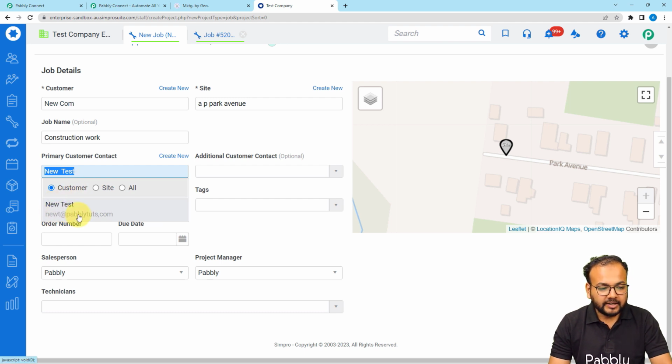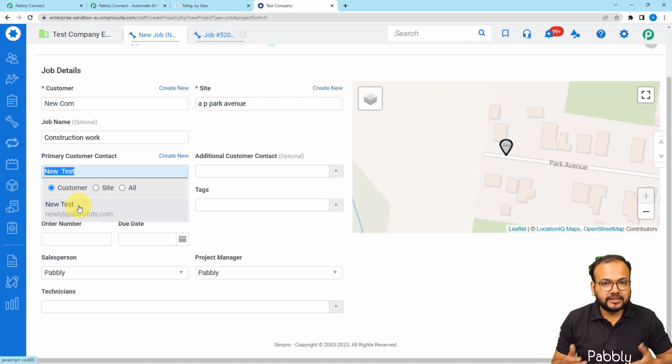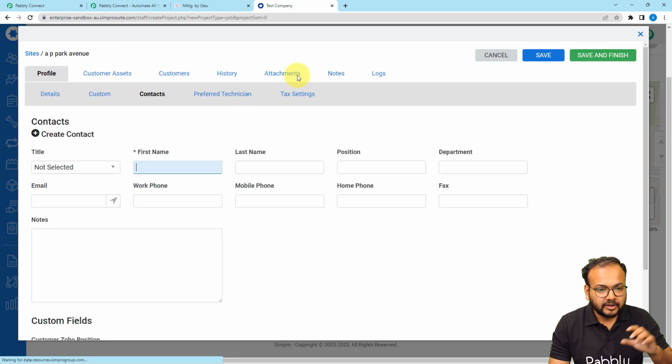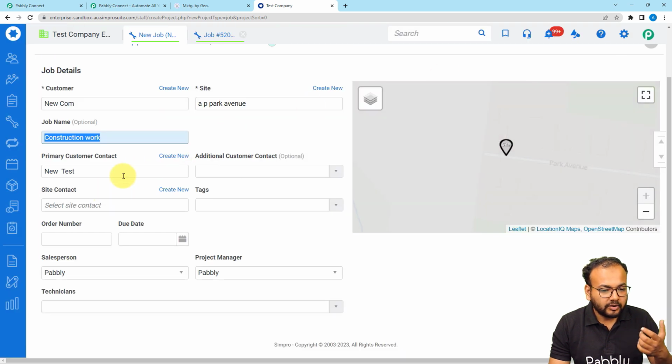Okay, so any customer can have a contact person who is going to take charge of this work. They are going to negotiate this work. So your clients can have some contact person to whom we talk about the associated job. Here is the contact we have already associated with the customer. I am selecting it right here. You can create a new contact as well by clicking on this create new button.